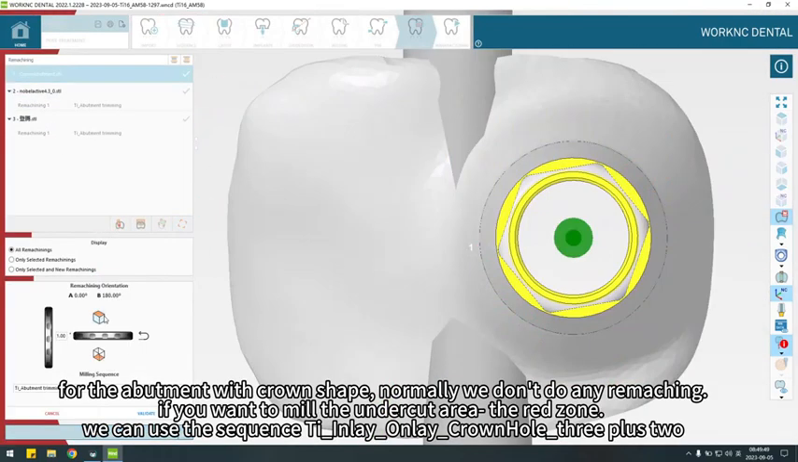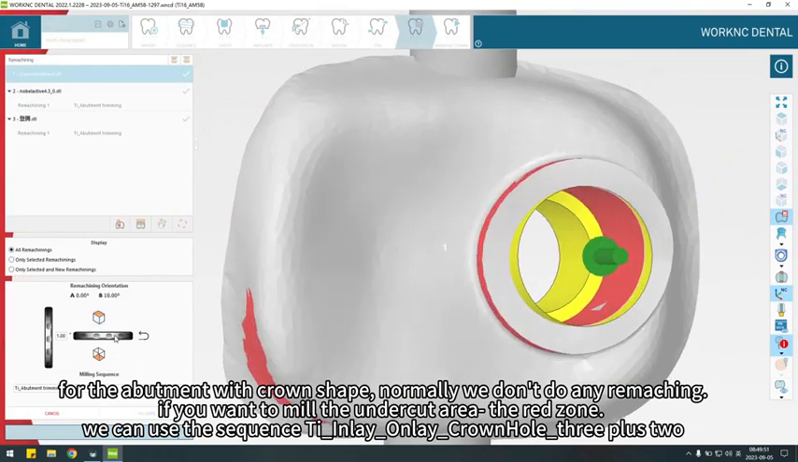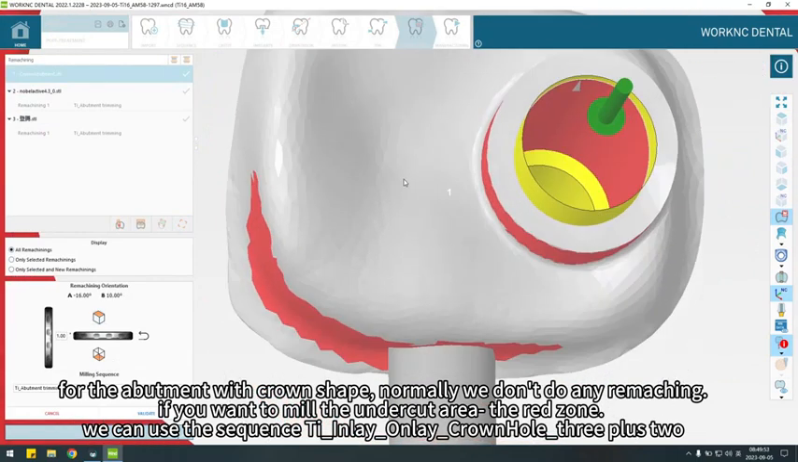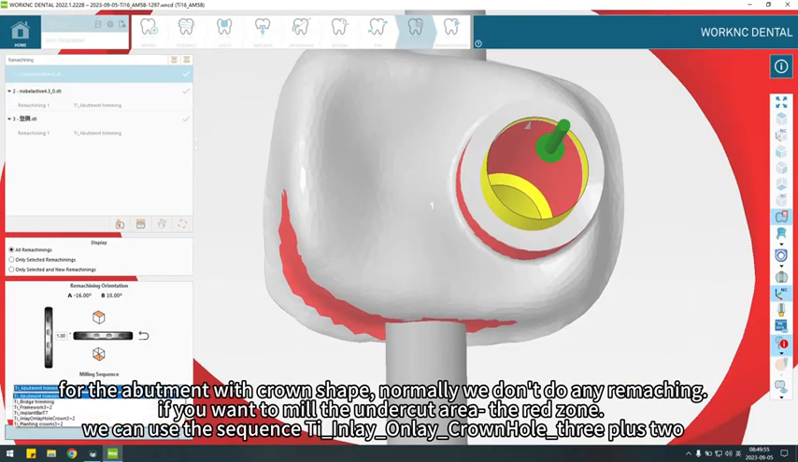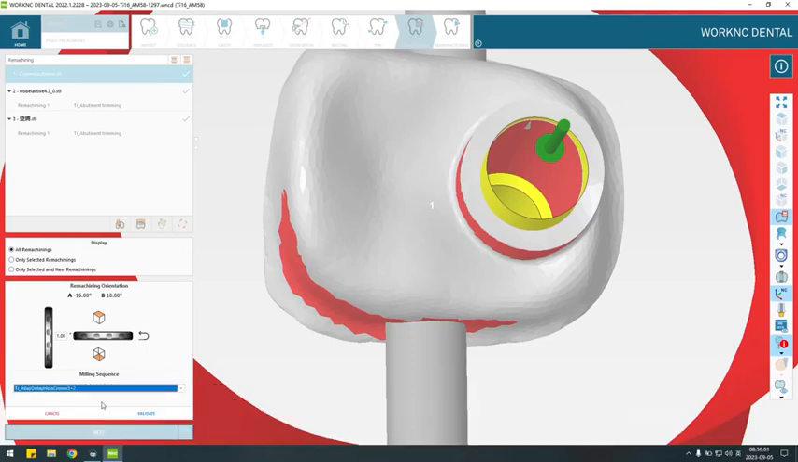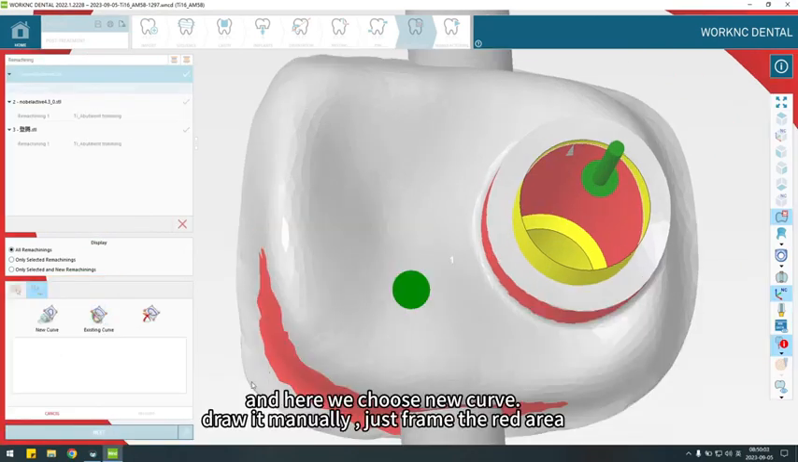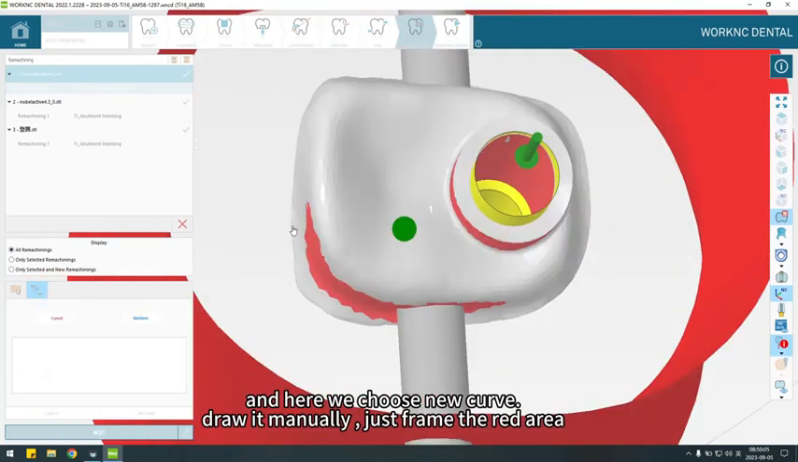For the abutment with crown shape, normally we don't do any remachining. If you want to mill the undercut area, the red zone, we can use the sequence TI inlay onlay crown hole 3+2. And here we choose new curve. Draw it manually, just frame the red area.